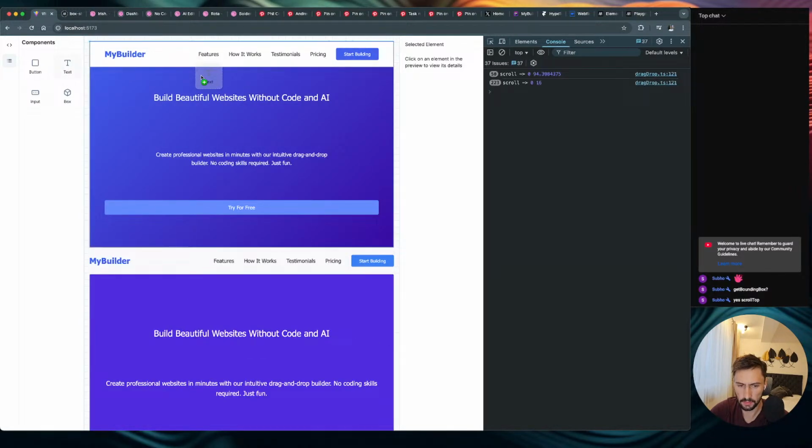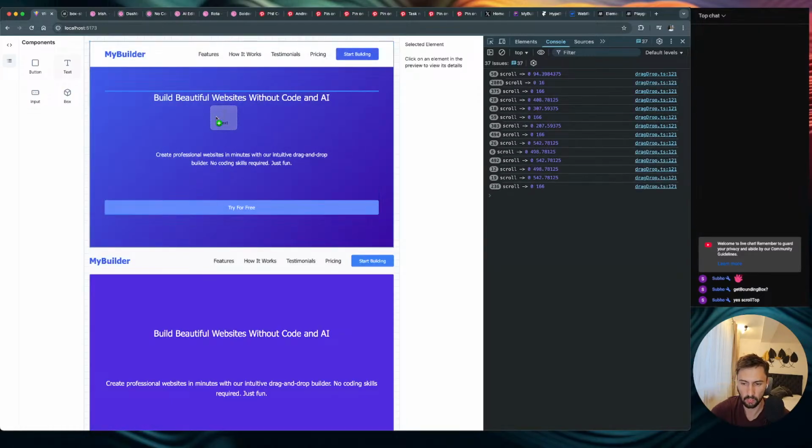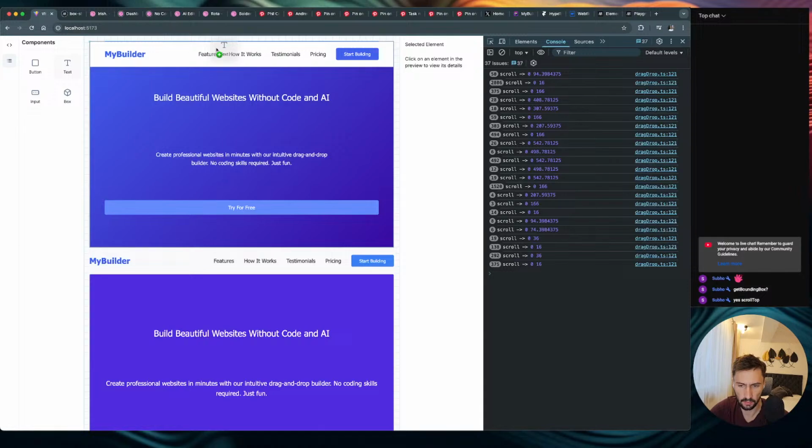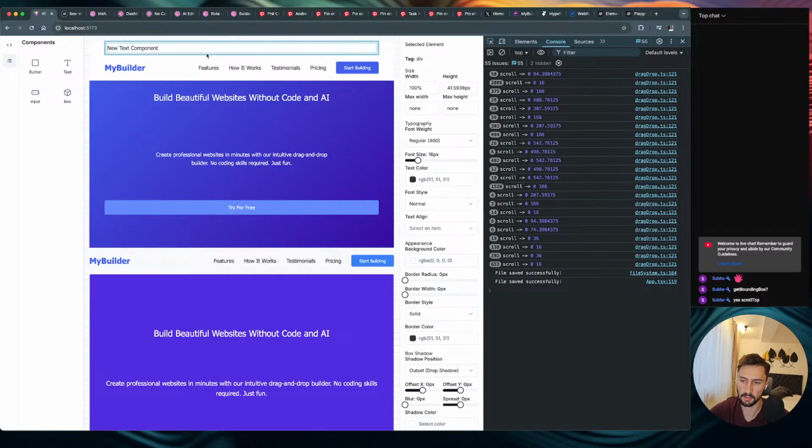Let me check the values. So, first of all, I see the console log being printed way too many times, so I don't like this. Secondly, the values change radically. I mean, this is 0, right? 16. Why is it 16? It should be 0. We might have a bug here.